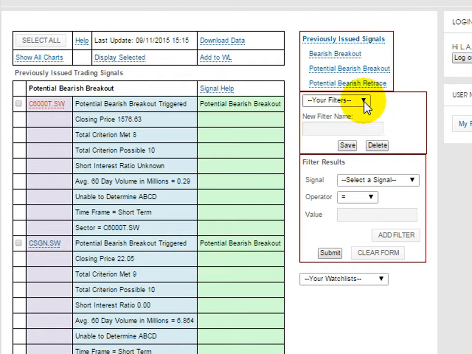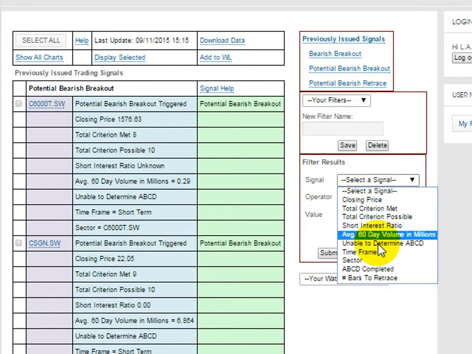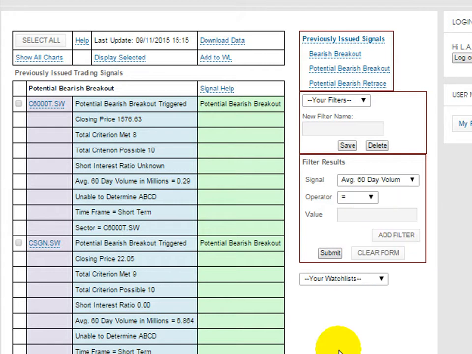You have the ability to set filters. You name a filter and you put in the criterion that you want. For example, you may be interested in only, I was looking for this. Here it is, 60 days volume. You can make it greater than or less than some number. In this case, it's volume by million, so you could put in 1 million shares.